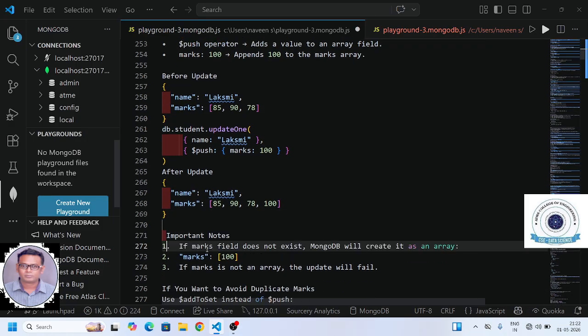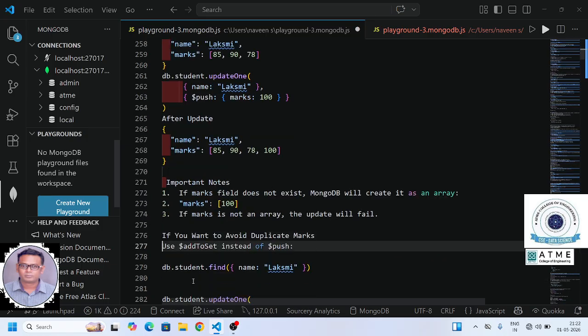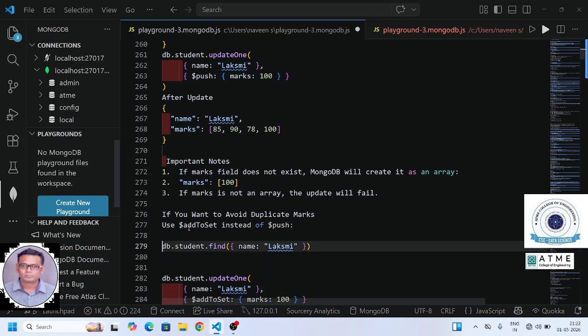Important notes: if the marks field does not exist, MongoDB will create it as an array, and 100 will be appended to the marks array. If marks is not an array, then the update will fail. In other words, push works only on an array field. I already discussed this. If you want to avoid duplicate values, then you should use $addToSet.